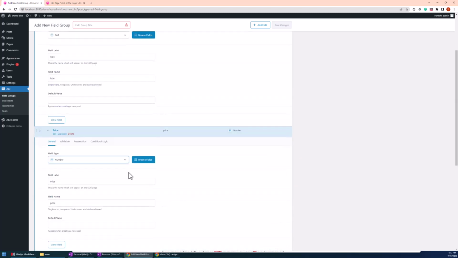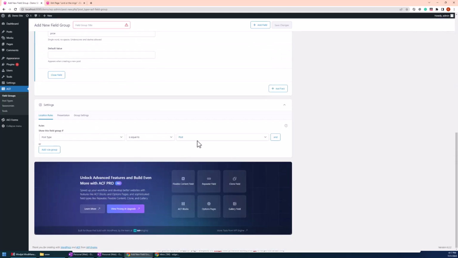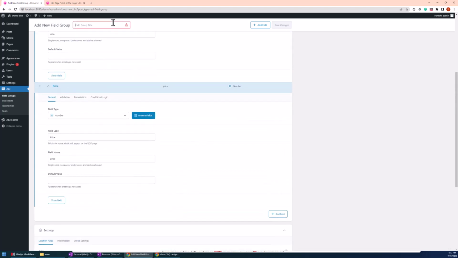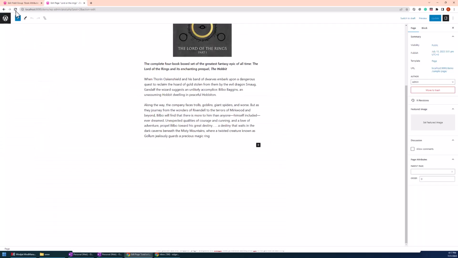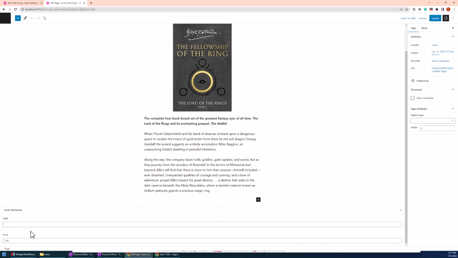I want to include these two fields in my pages, so I'm going to create this condition, and with that my page should include these new fields like this. So I'm going to fill them with whatever information, it doesn't matter.